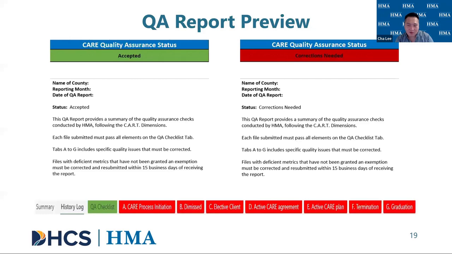As you can see in the picture on the left, it is accepted, and in the picture on the right, the overall status is corrections needed. If the status is accepted, like the picture on the left, that means that the submitted data for that specific monthly data file are all set. However, if the status is corrections needed, that means that there are data issues in the data file, and the county will need to correct those data issues. We will look at the QA checklist, and then talk about each of the 13 elements in the next few slides. Next, please.